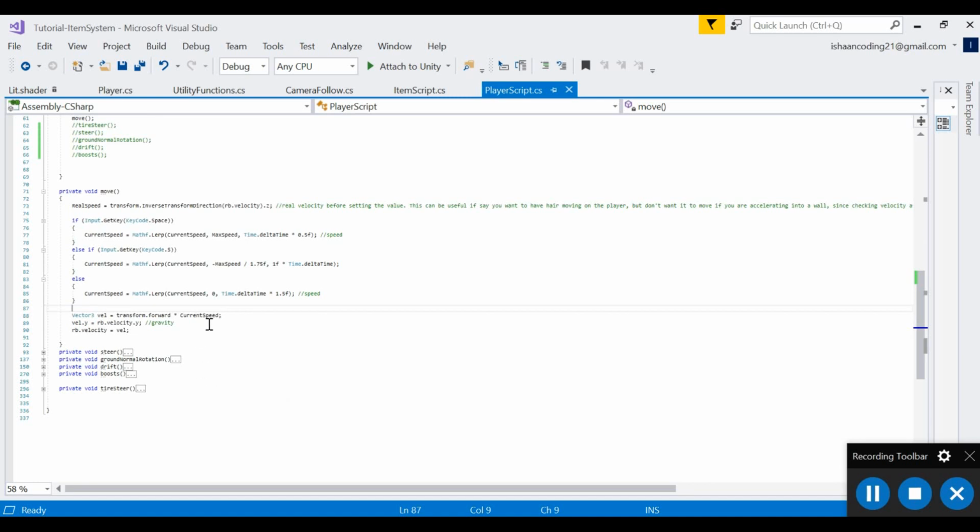Now, once we have our current speed variable ready, we just create a Vector3, call it vel or whatever you want. We do transform.forward, which is the forward direction of the car in local space, and multiply it by current speed. Now, what we also want to do is set vel.y equal to rigidbody.velocity.y, because if we don't add this line of code, gravity will have little effect on the cart's movements. So we want to leave the y velocity alone and just tamper with the x and z velocities, not the y. The y is controlled by gravity, so we don't have anything to do with that.